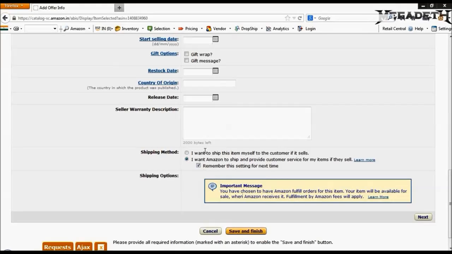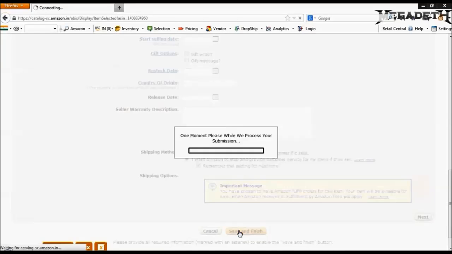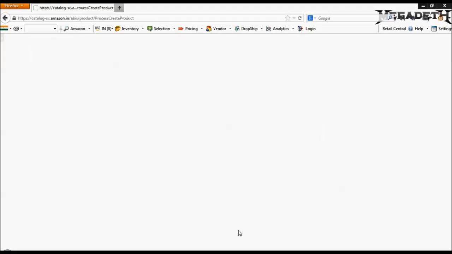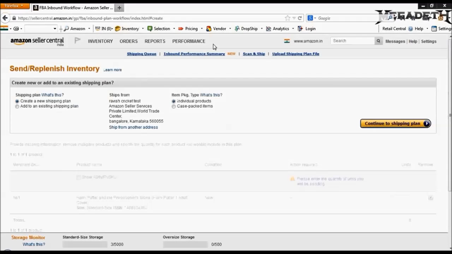In case you forget to do this step, I will show you what to do in the next couple of minutes. But every time you're creating a product manually, make sure you select the second option under shipping method and click on Save and Finish. Now this product is added to your inventory. Since I selected the second option, it is directly going to the shipping queue, but we will come back to this step in a short while.